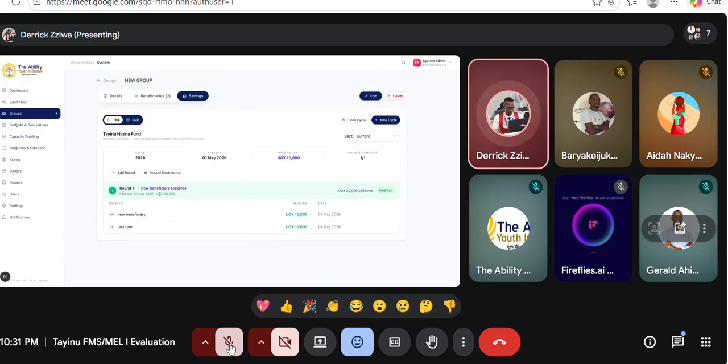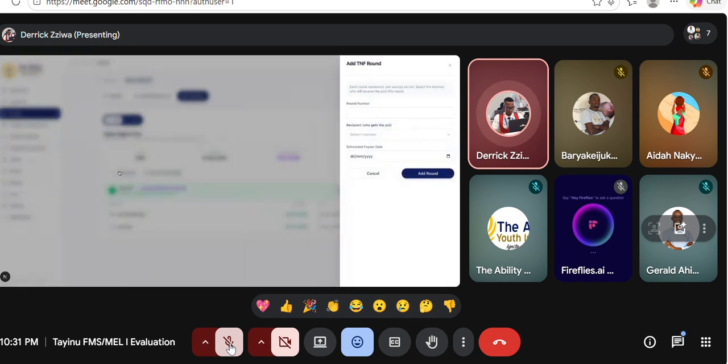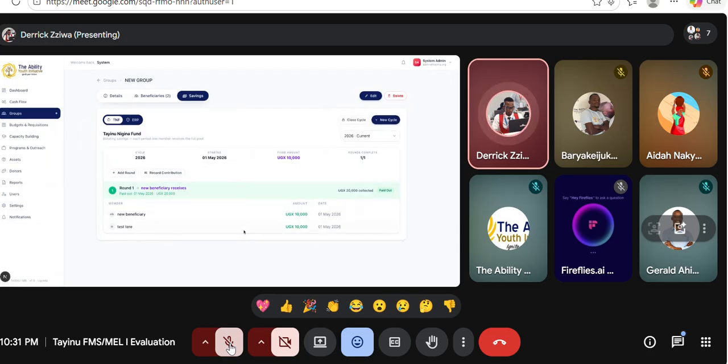So and so on. So if a new round is to start, they just come and create a new round, maybe round two, select who is supposed to receive for this round, and then proceed like that.